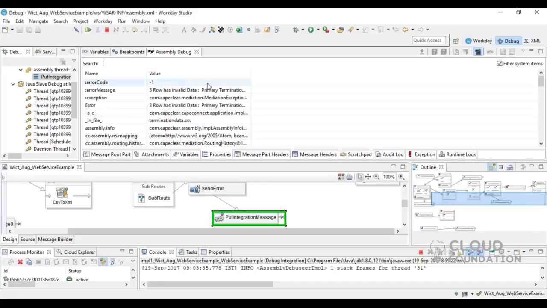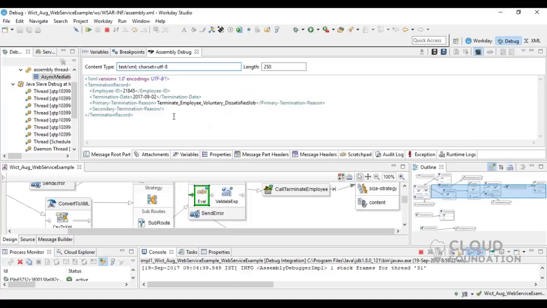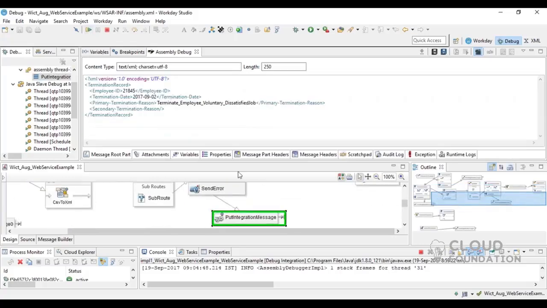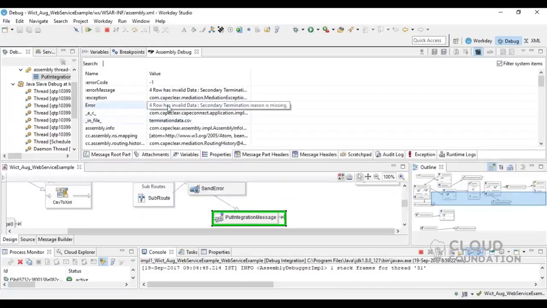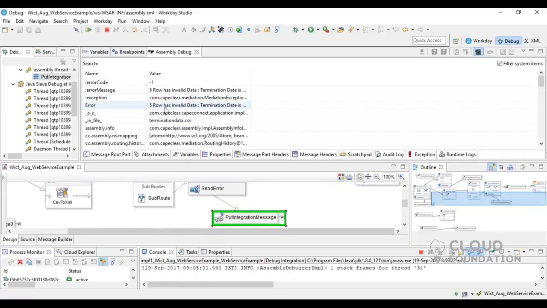Now we're going to the next record, the fourth record. Here the fourth record contains this information. See, the secondary termination reason is missing. If we go to the property, see, secondary termination is missing. Now we validate, it will set this. See, fifth row has invalid data, the termination date is missing and the secondary termination reason is missing.